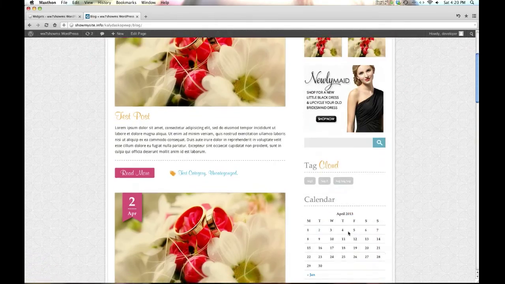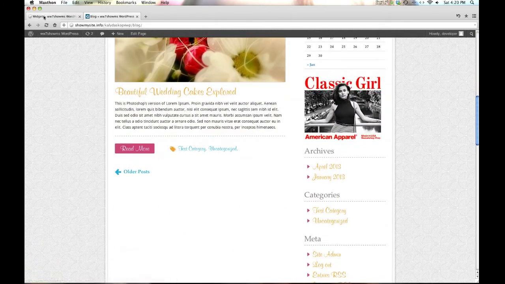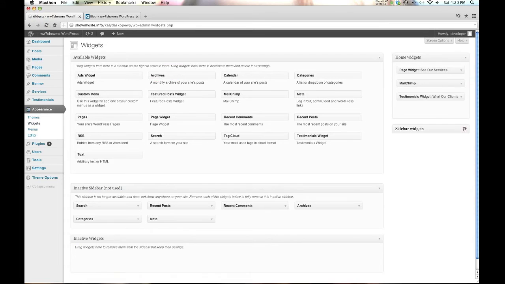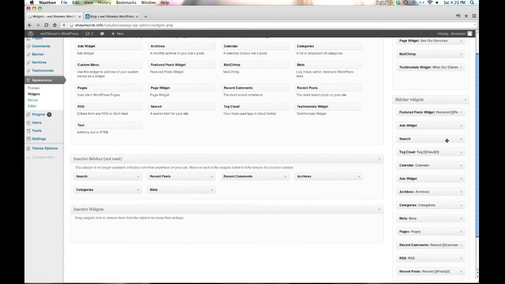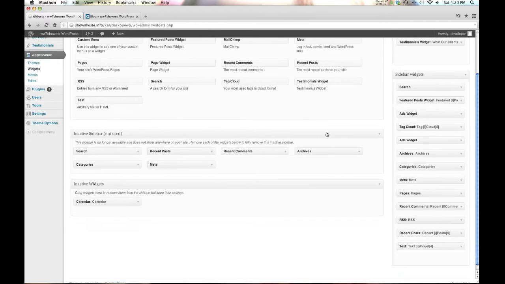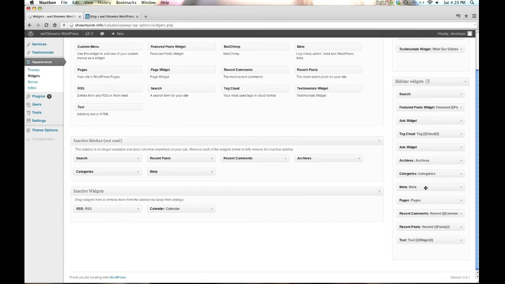So same thing, we have all these little widgets. I don't know which ones you're going to use. Right now I know they're in there and they work. I'm going to pull some of these out. I'm just going to pull out the calendar. I want to rearrange search to the top. I don't know if you're going to have ads or not, so I'll leave those in there. Your RSS, metadata.